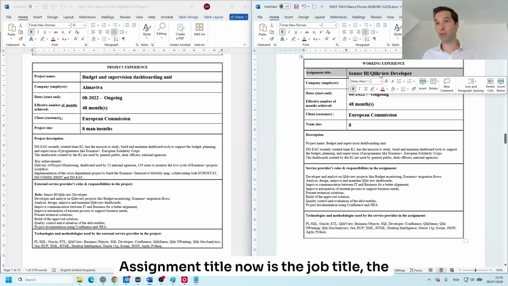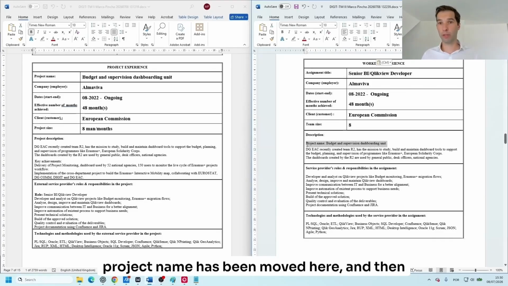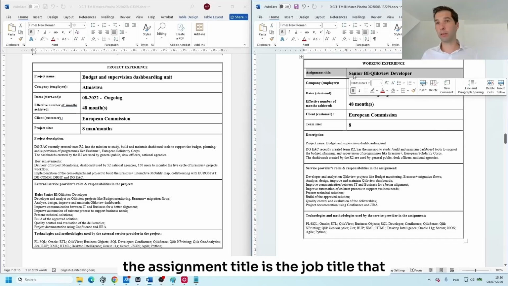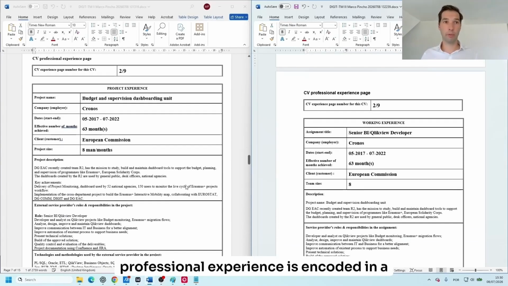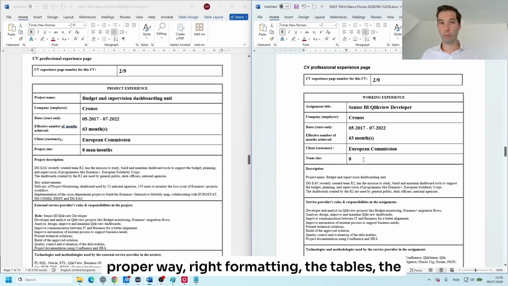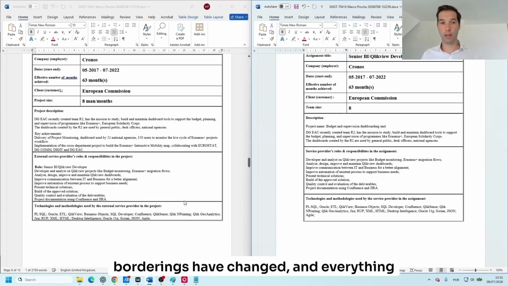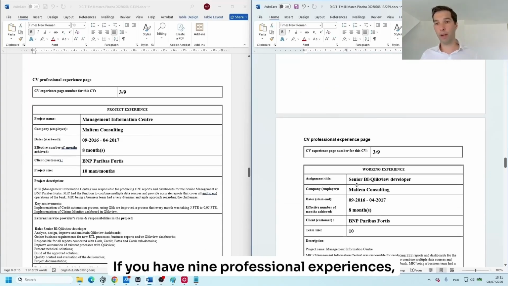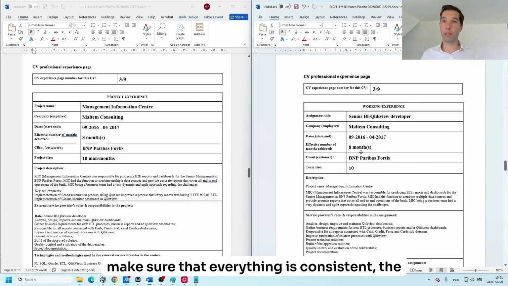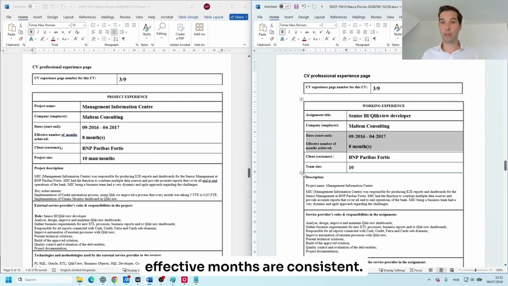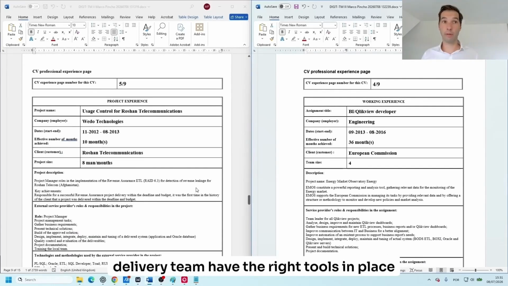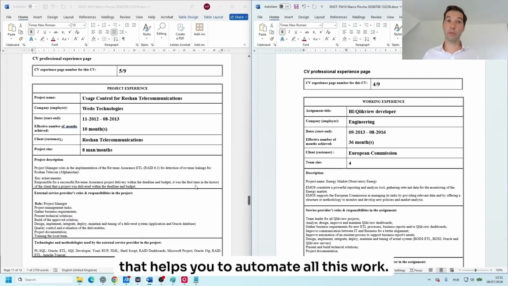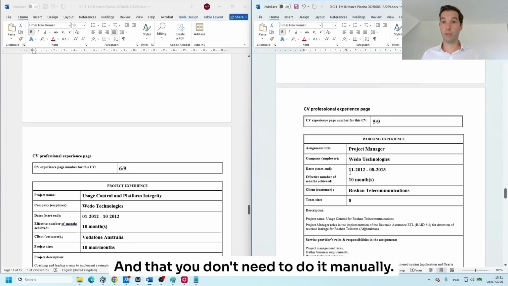Assignment title now is the job title. The project name has been moved here, and then the assignment title is the job title that you have been operating. And you need to make sure that every single professional experience is encoded in the proper way, right formatting, the tables, the borderings have changed, and everything remains consistent. If you have 9 professional experiences, make sure that everything is consistent, the effective months are consistent. I hope that your recruitment team and the delivery team have the right tools in place that help you to automate all this work, and you don't need to do it manually.